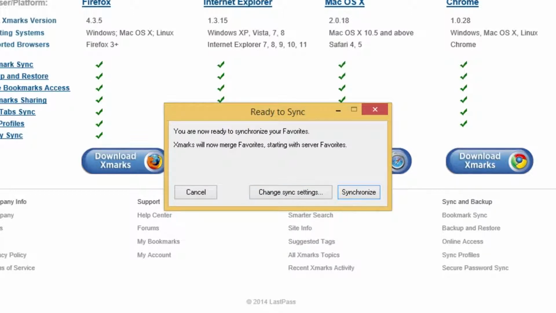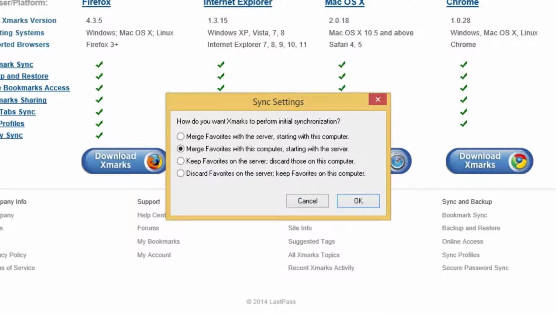And it tells you it's going to merge your local favorites with the server favorites. And you can actually hit change, and here are the many options you can choose from. One, you have merge from server, starting from the server or starting with your computer. So in other words, it's kind of weird. The way I understand this, I've done this a few times, but I haven't really seen a difference. It's just the way it processes it.